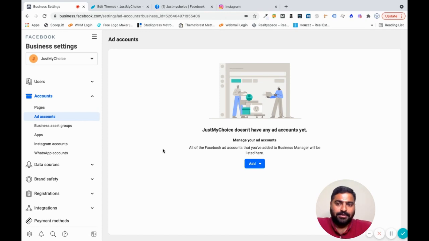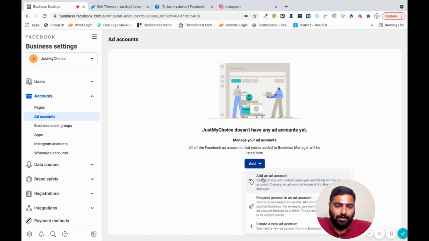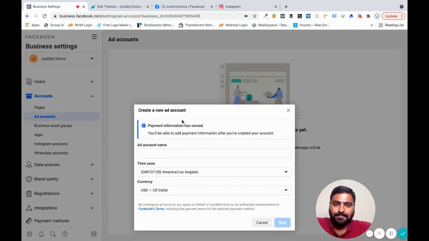When it comes to add account, again you have 3 options. Either you can create new ad account, or you can connect with your existing ad account, or let's say if you are working for your client, you can send a request to access their ad account. In my scenario, I don't have any ad account. I'm going to create a new ad account. So let's click on create a new ad account.